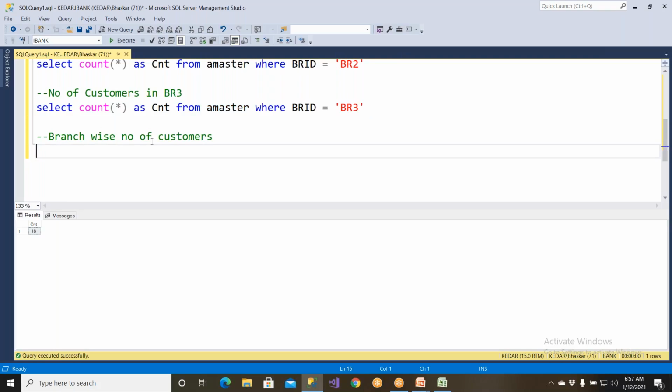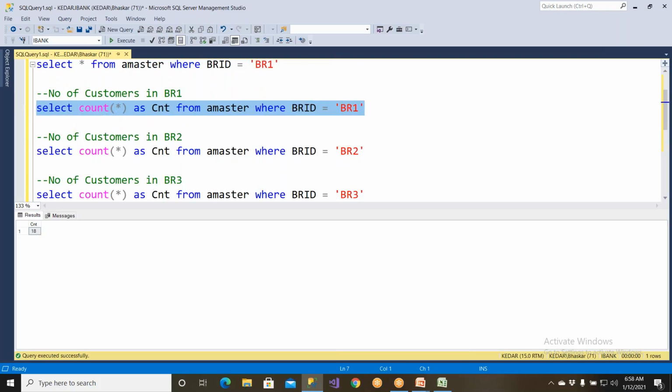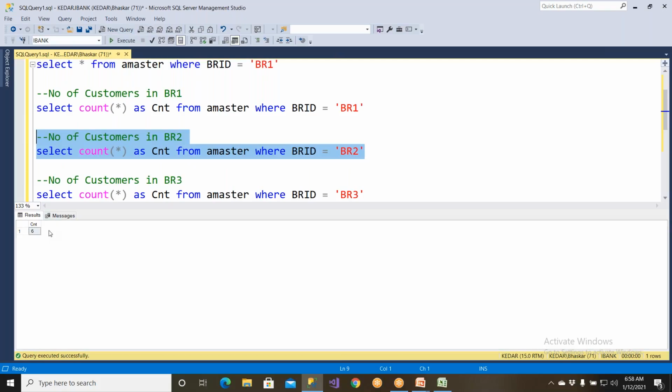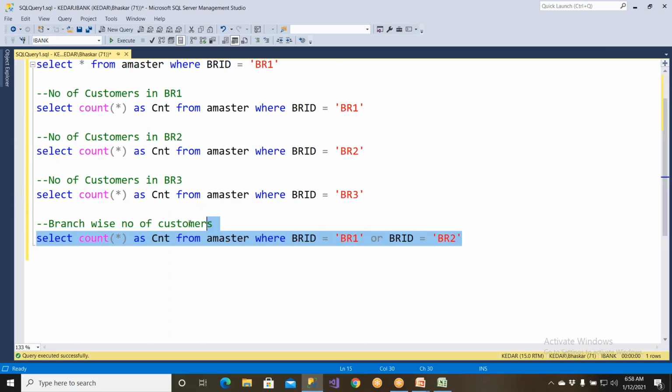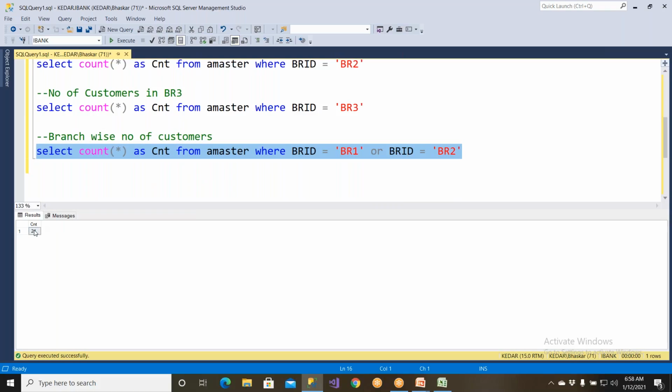But if you need all branches and counts, for example, I want to use branch BR1 and branch BR2 as well. I wanted to know the number of customers in branch BR1 and the number of customers in branch BR2. We know the number of customers in branch BR1 is 18 and in branch BR2 is 6. I wanted to know these two separately. If you execute this query, you are getting 18 plus 6, 24, but you are not getting them individually. So how do you get them individually?